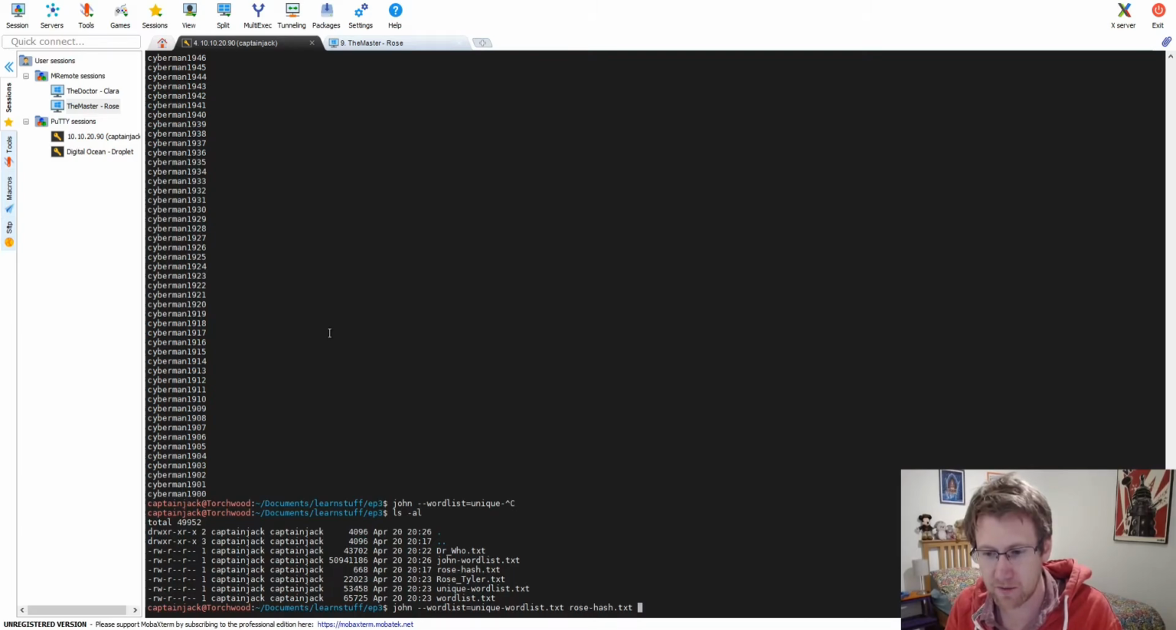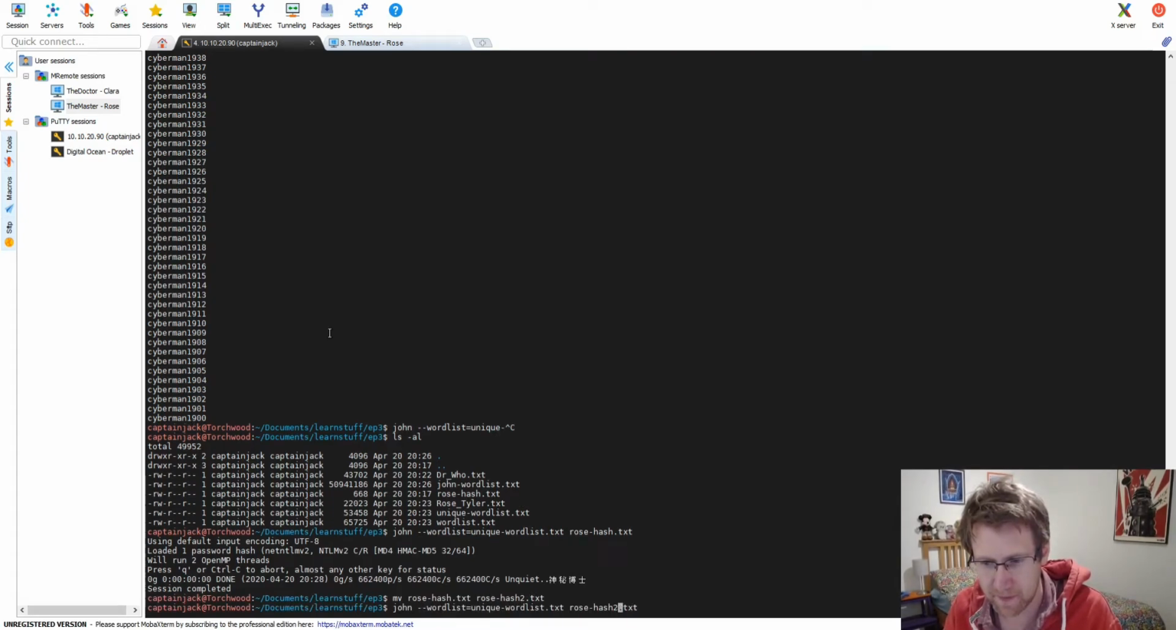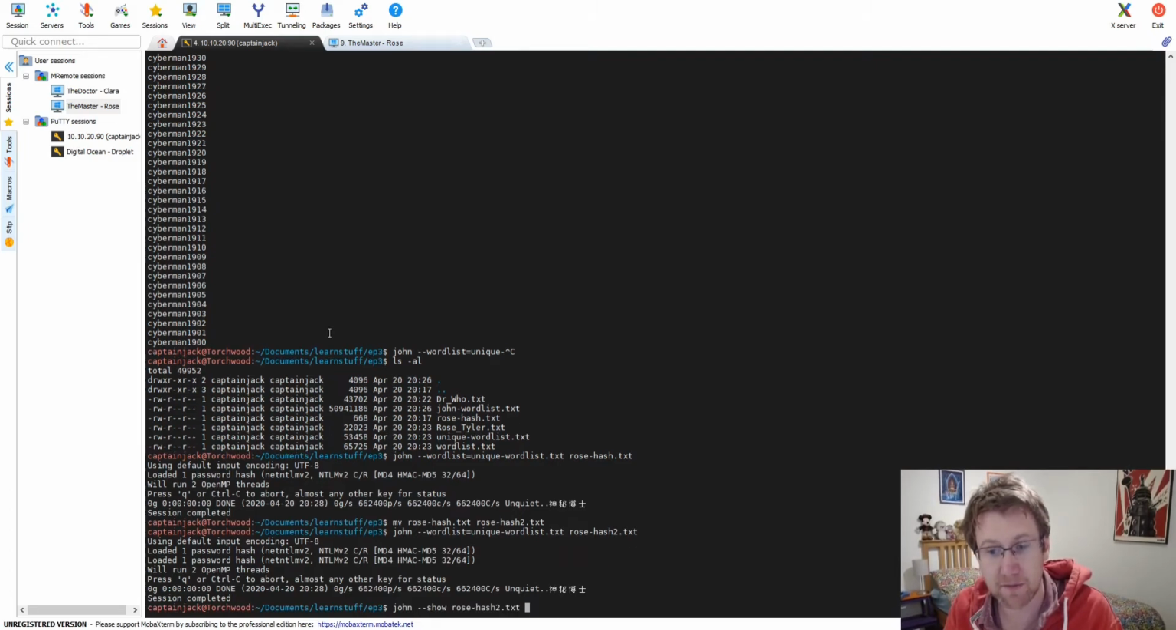This is the hash that we captured with Responder in the last video, so rosehash.txt. Somehow it's run through that unbelievably quickly. That might be because I've already run through it. If I move rosehash to rosehash2, okay, it does it. But what John will do is, if you do john --show, it will show you the cracked passwords.